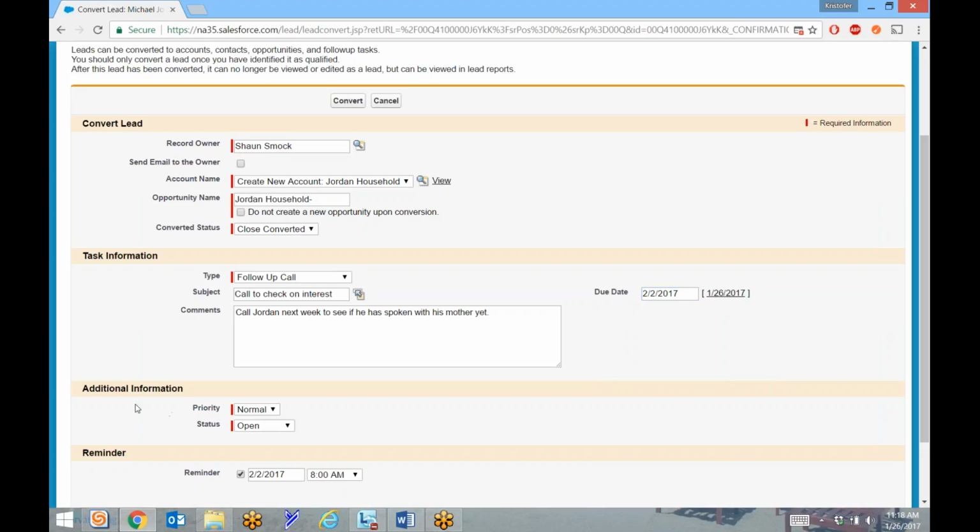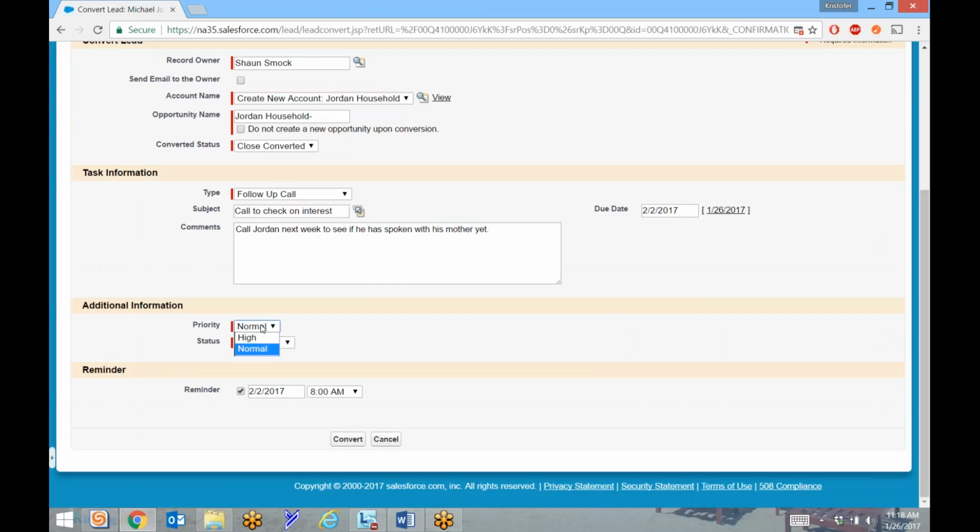As you'll see down here, it asks about priority. You can set this to normal or high, so you can decide for yourself. I'm going to leave this on normal for now. The status is set to open, and I'm going to leave it as open. The only time you would change this to completed is if you actually did it already. If I'm scheduling this for next week, I would never change it to completed because I haven't done it yet. The only time you want to change it to completed is if you're backdating tasks that you may have done, or going in and closing out things from a few days ago.